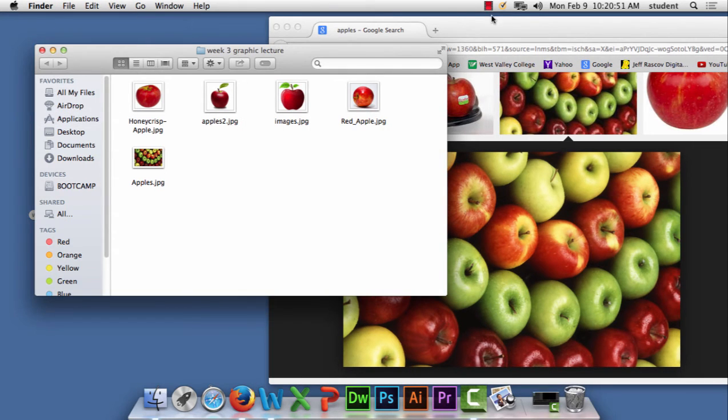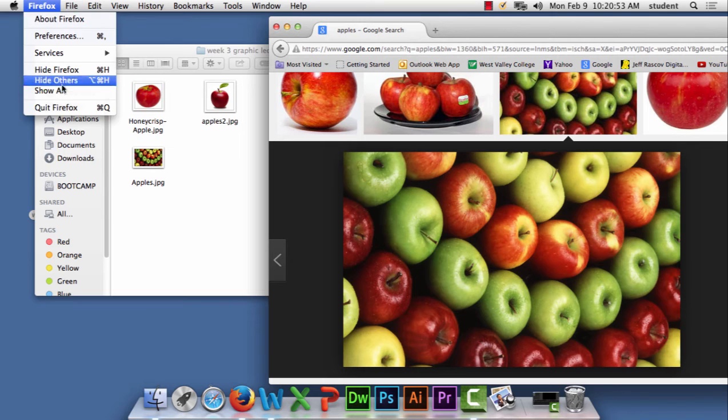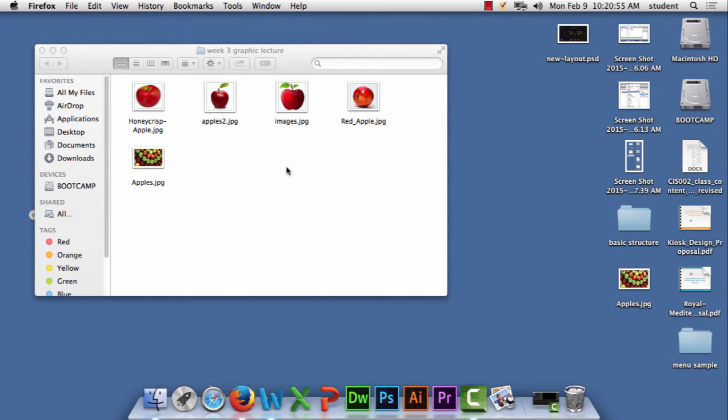Again, I'm going to close the internet for right now. Okay, in this case, to open these graphics up inside of Photoshop, because I need to resize them. Now, you can resize them inside of Dreamweaver, but of course, resizing in Dreamweaver doesn't really change the actual pixels in it. So you're just wasting your space.